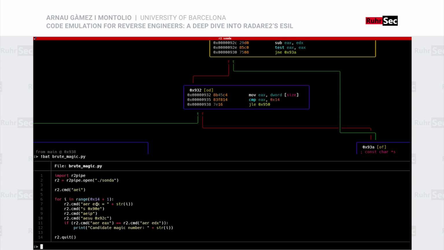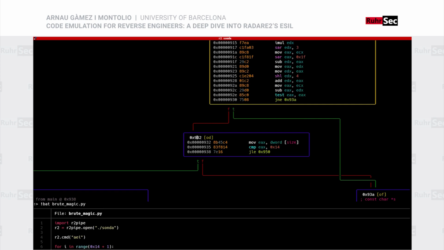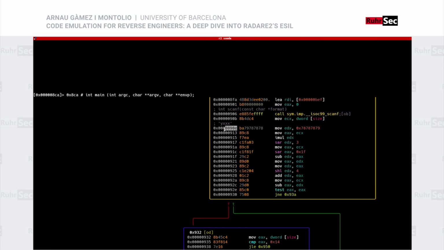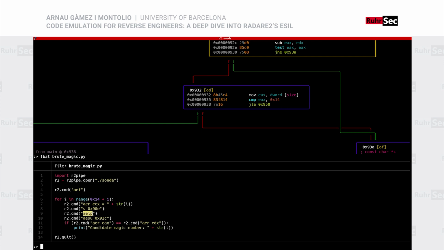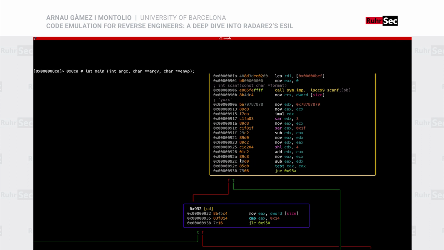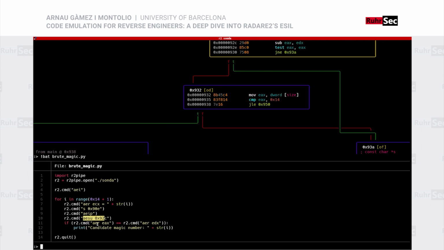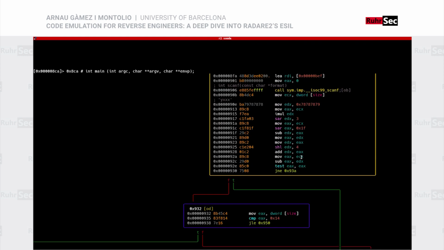Then for range in 20, we just set the register ECX to the value of the range, then seek to 0x90E, which is basically the start of the snippet of code we want to emulate. And we will place the instruction pointer in here, then step until 0x90C, which is basically just before this abstraction, and check if the value at EAX and the value of EDX are equal. That means the outcome of those computations and the value of our input are equal.